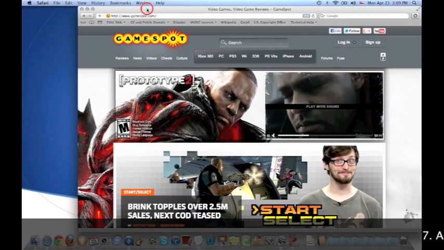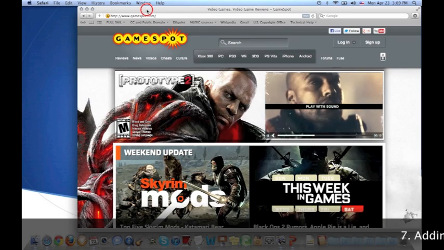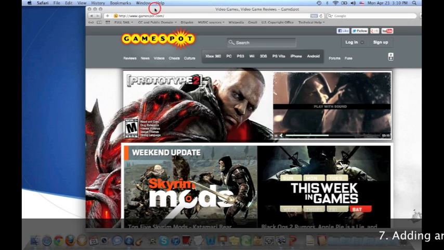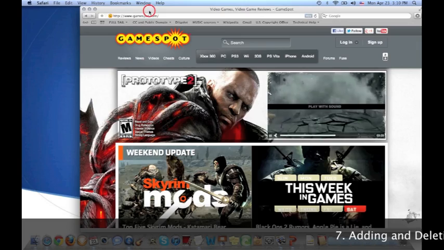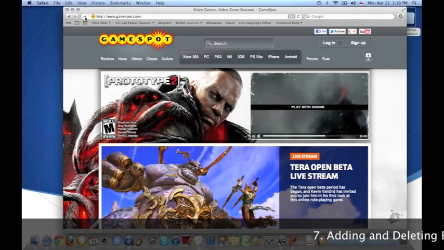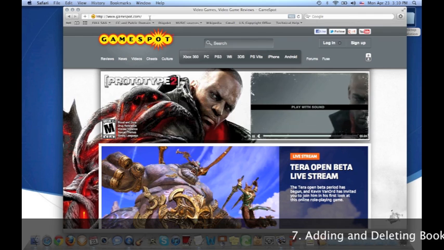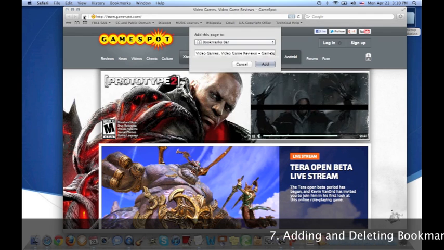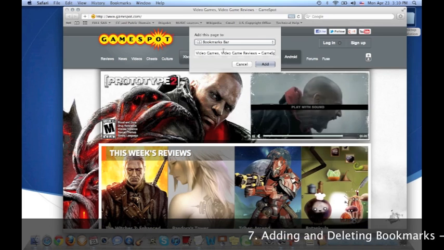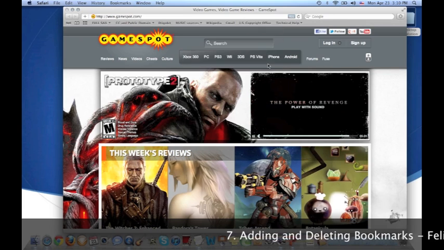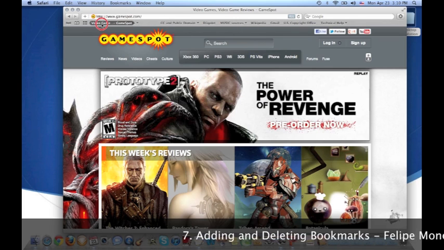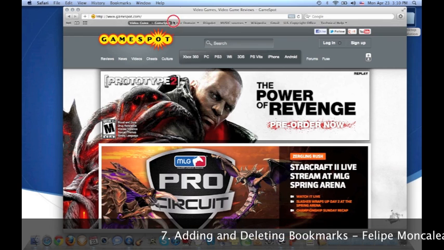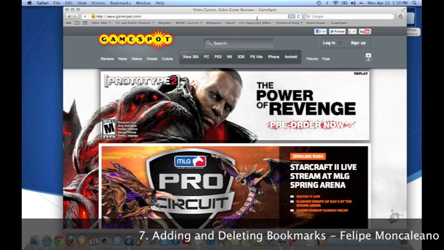Okay, so when you're browsing the internet, sometimes you find this website that you want to return to constantly. So if you want to bookmark it, it's very easy in Safari. You go to this plus sign next to the website that you want to bookmark, and then you choose where you want to add it and the title you want to give it. You click add. Here you have the website that you bookmarked, and you can set it up anywhere you want.